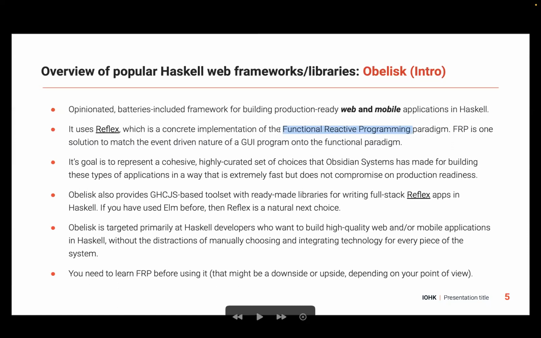So the goal of Obelisk: Obelisk is made and used by a company called Obsidian Systems that builds web and mobile applications, has been building for years, and they open source their framework. So they build in production. Whatever they do, it has to actually work in production concurrently with thousands of users. So it's battle tested for us, and it's free, so we can just use it.